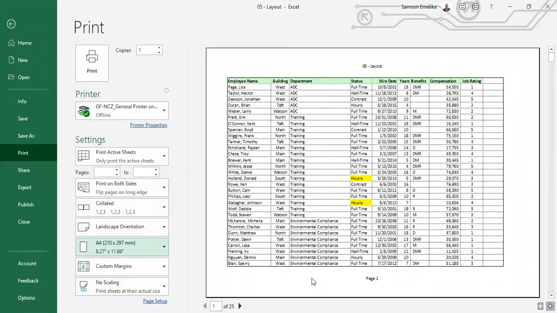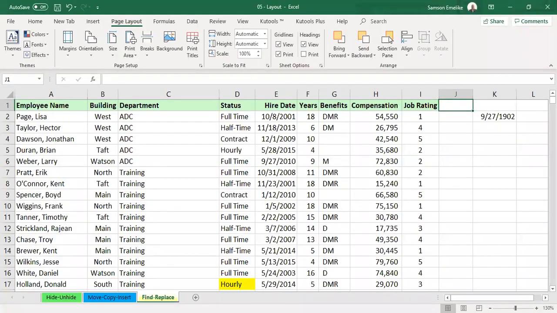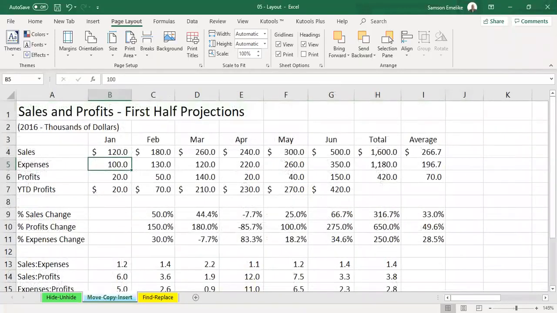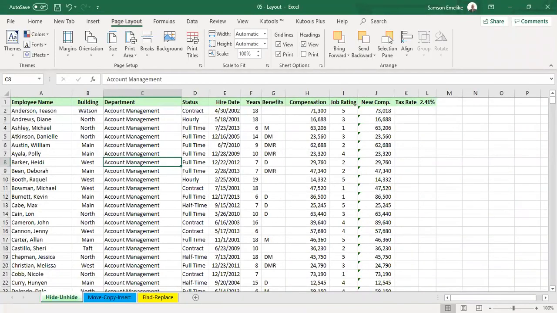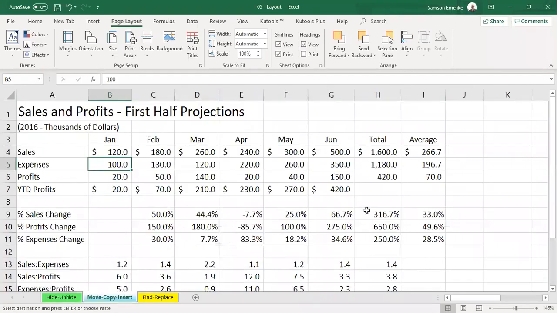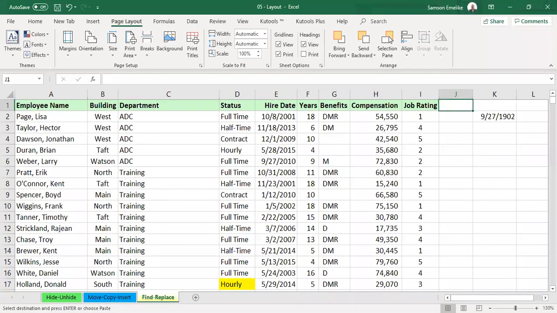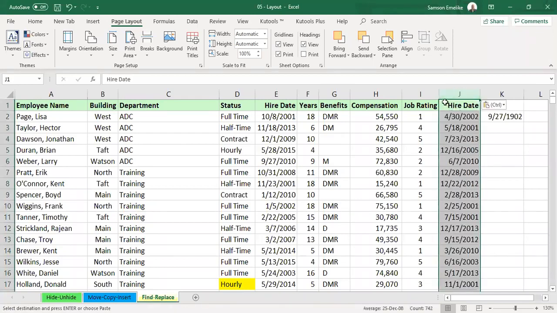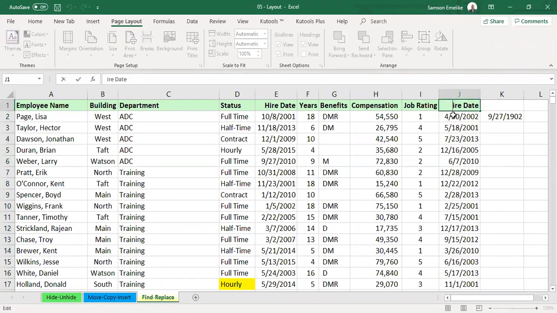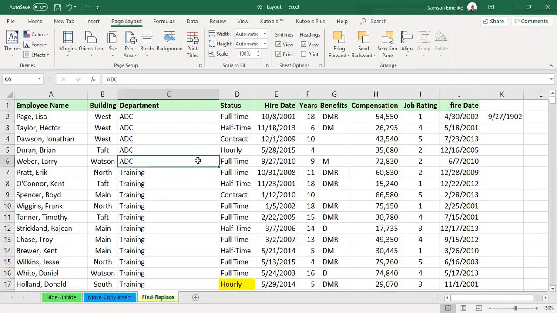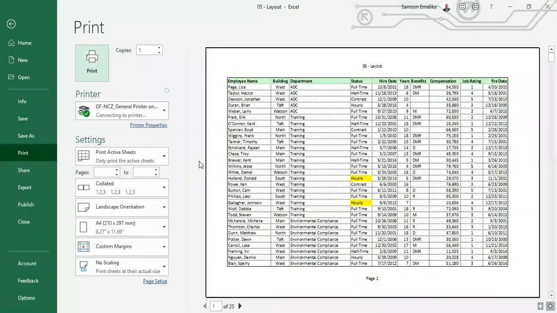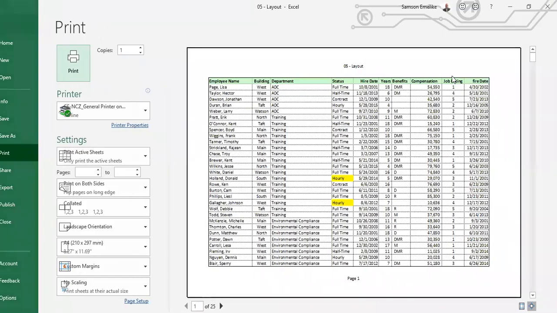Now, let me escape here. Let me see what I can move and copy from here. Let me see if there's anything I can move here. Let me just copy this one. Find and replace. Let me keep it here. So this is higher. Maybe let me say fire date. Okay. Let me see the print preview again. Fire date is there. Okay, let me escape.